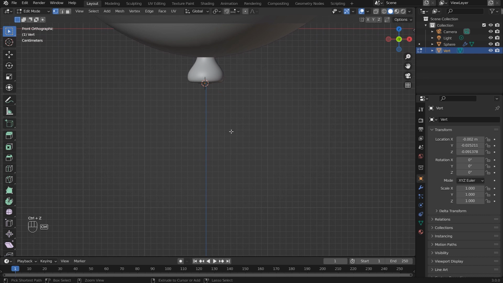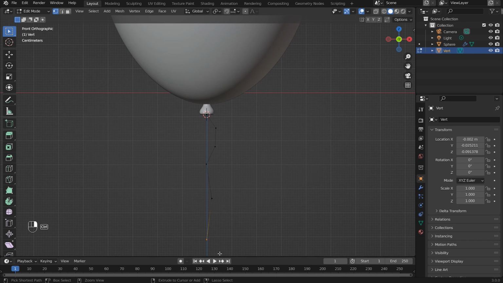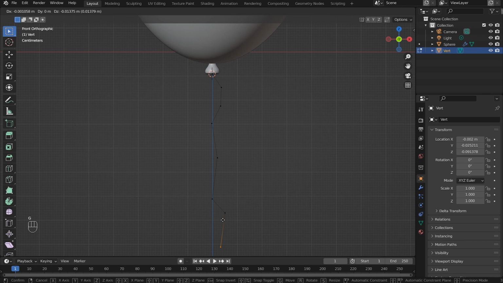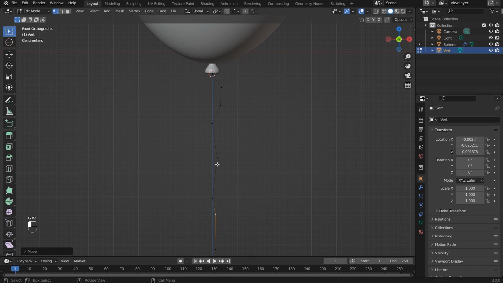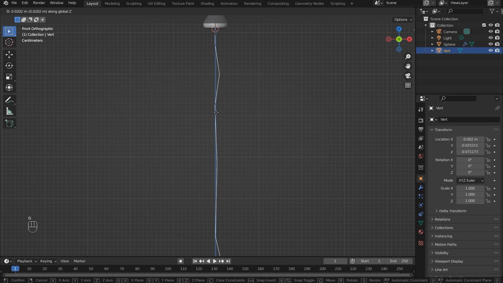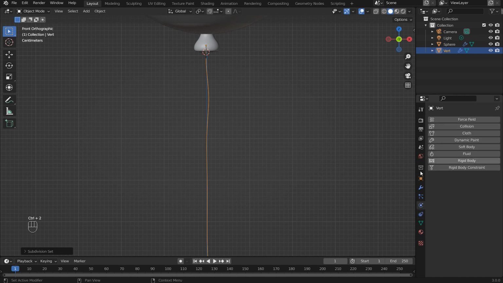And we're just going to make a nice path here for our string. So we just might play around with these a little bit. Like that. Okay, so we got this string here. Okay, and then what I'm going to do is hit Control 2 again to add subsurf.